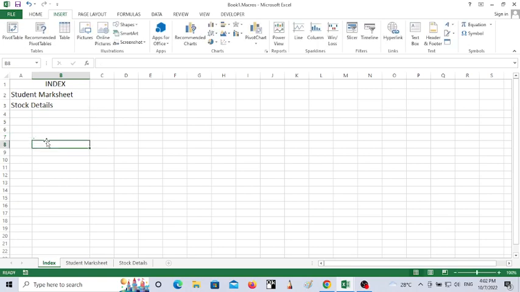In today's video, we are going to learn how to insert a button in Excel and how to link that button to different sheets in Excel. For that, we are going to use hyperlink. So how will you use hyperlink for these buttons? Here I have a total of three different sheets. One is the index page and the other two sheets are student mark sheet and stock details, for example.